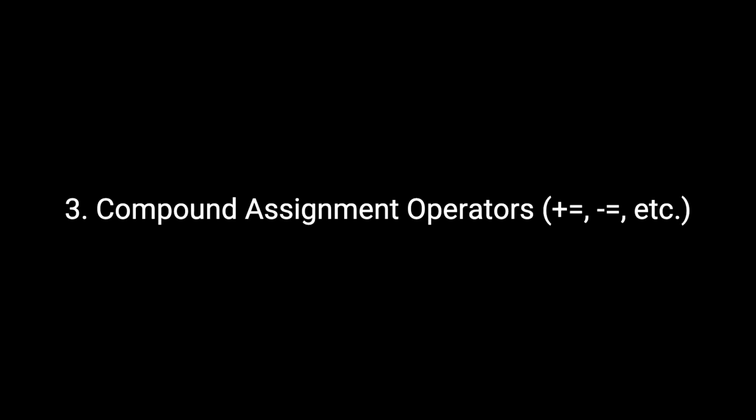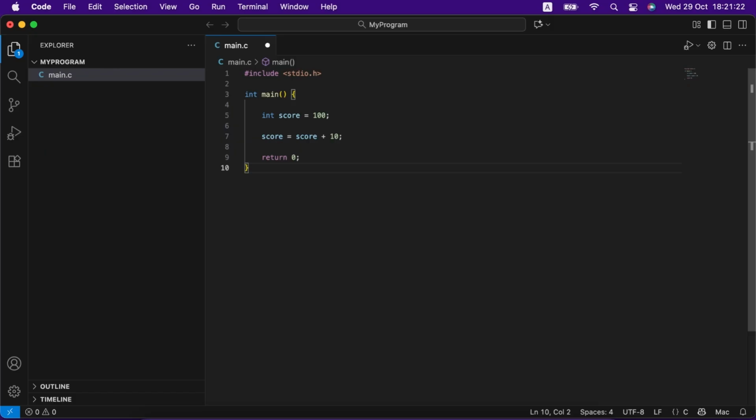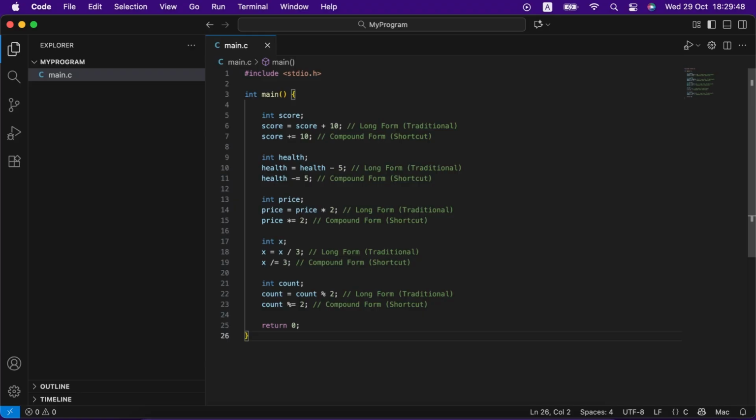Third, compound assignment operators. Compound assignment operators combine an arithmetic operator with the assignment operator. They allow you to perform an operation and assign the result back to the original variable, all in one quick step. Let's look at the basic examples.